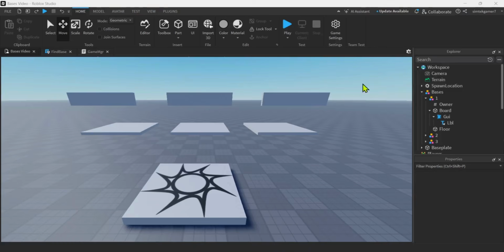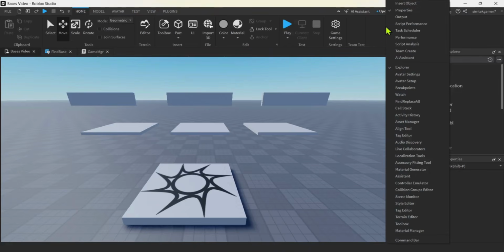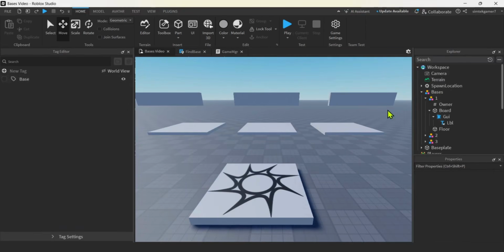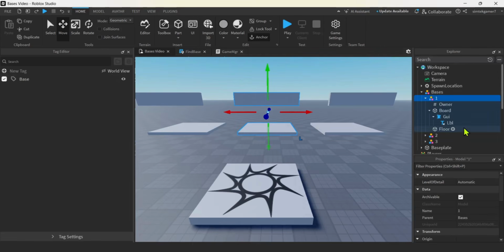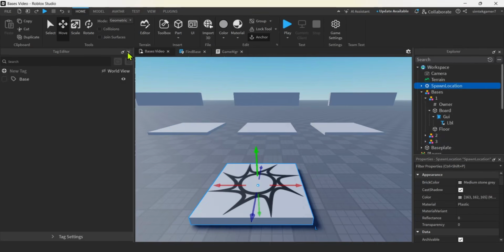But one more quick thing before we go back into our code, let's take a look at the tag editor, and then let's see if all of our bases are tagged. So we have Base1. Ah, yes, there's a tag. Base2, tag. Base3, tag. Good. If we go to like the spawn location, no tag. We're going to need that.